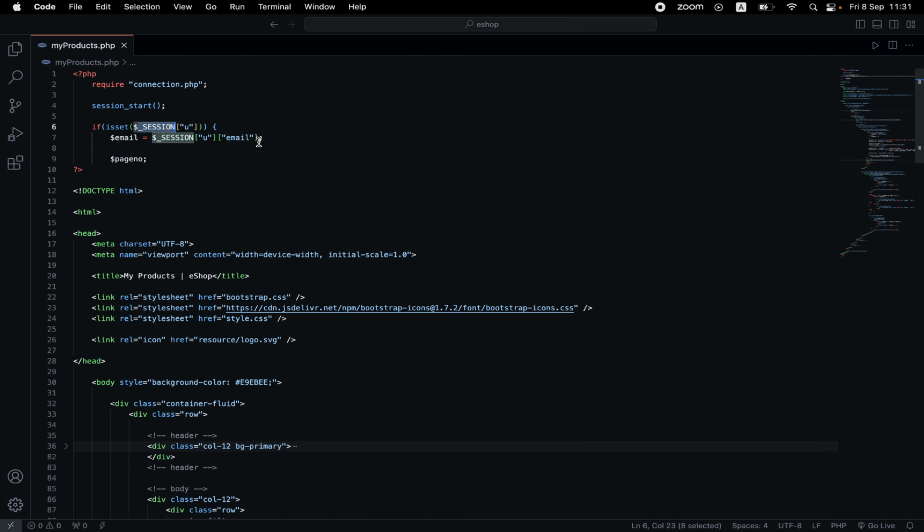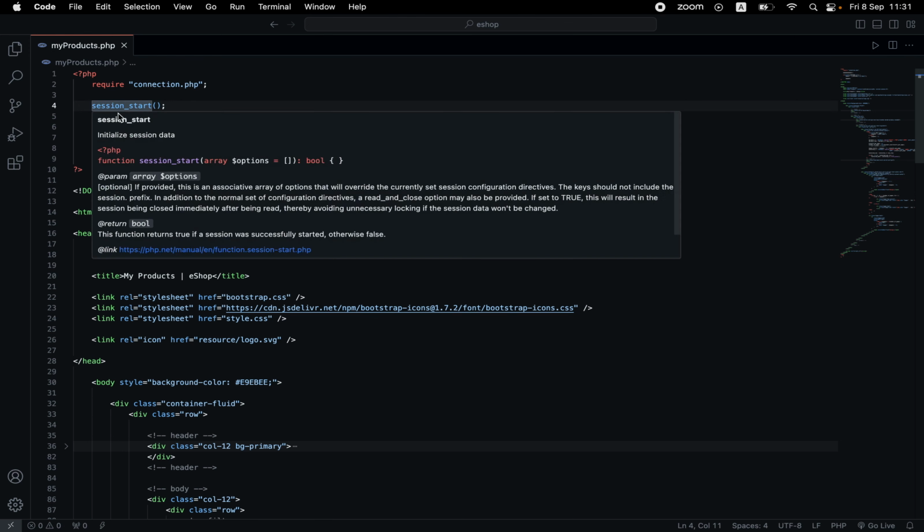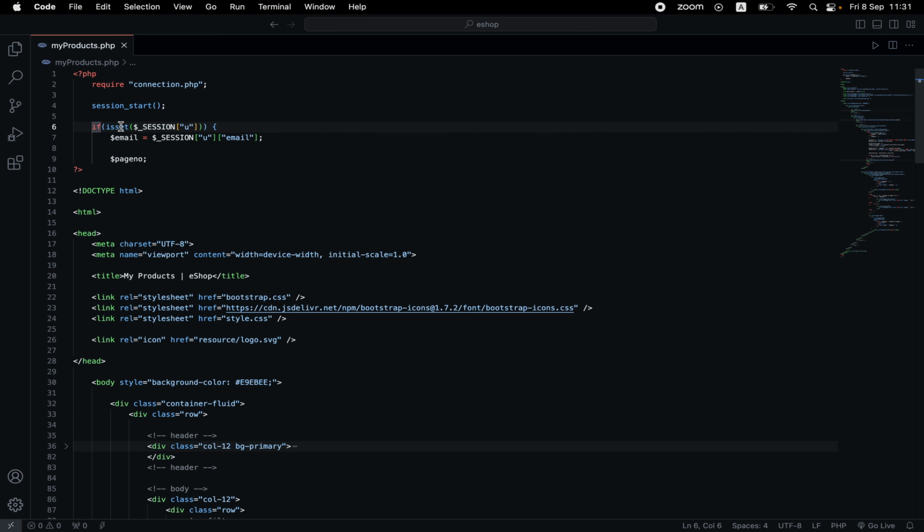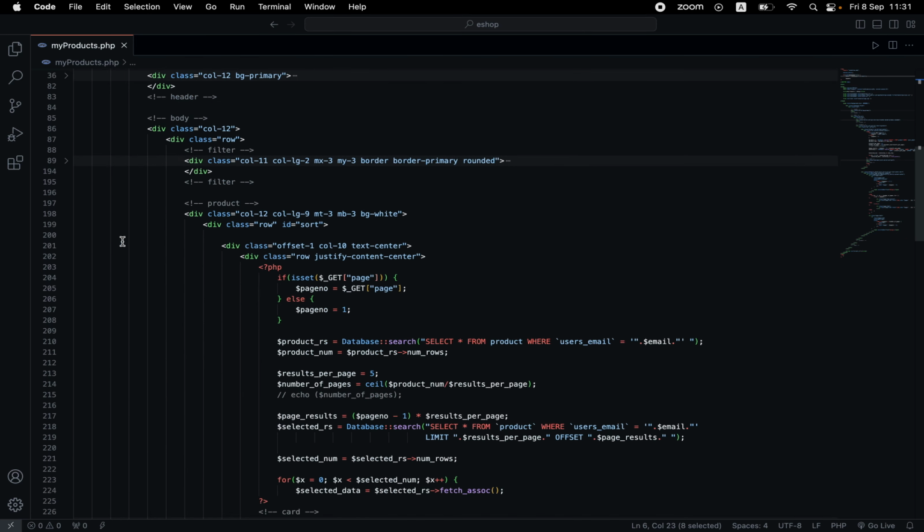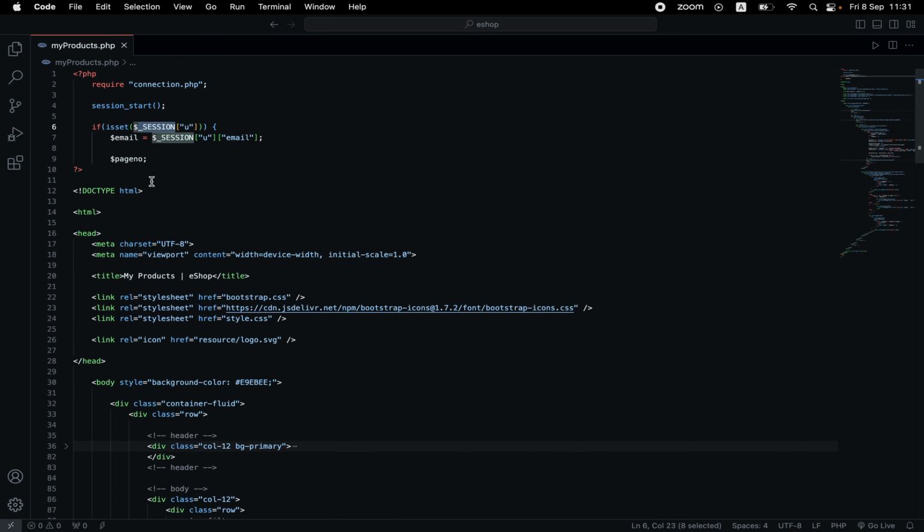Inside my product.php, I first open up a PHP tag. Inside this PHP tag, I import the connection.php file and then start a session. And in here, I check that only a logged in user can see this design. If the user is not logged in, he won't see this design. If the session called u exists, we will get the logged in user's email from the session u and assign it to this email variable. And here I have given an empty variable called page number. I'm going to use this variable in my pagination.